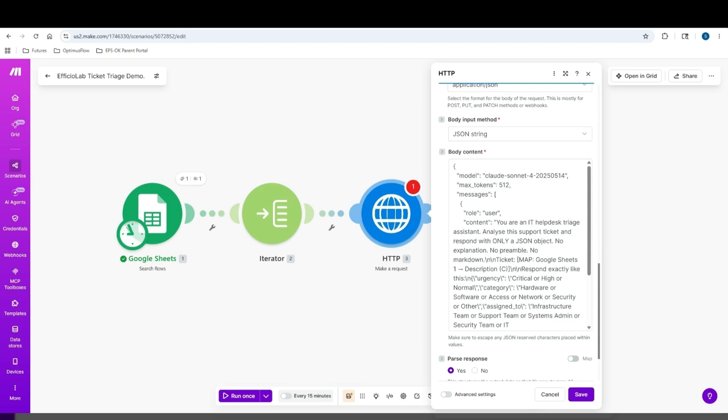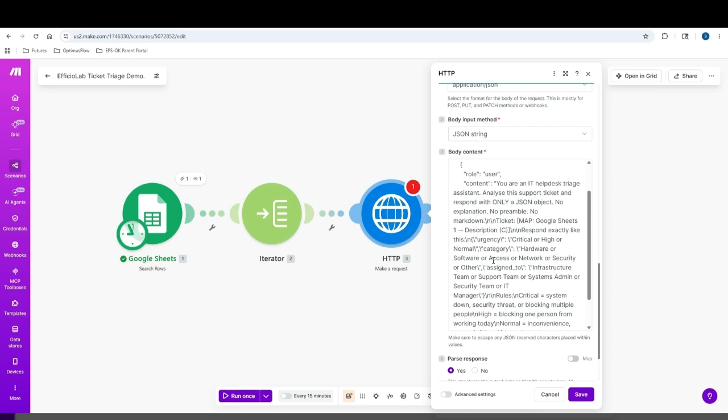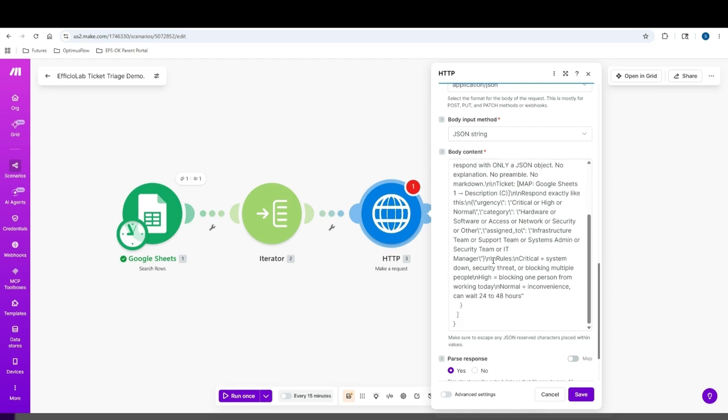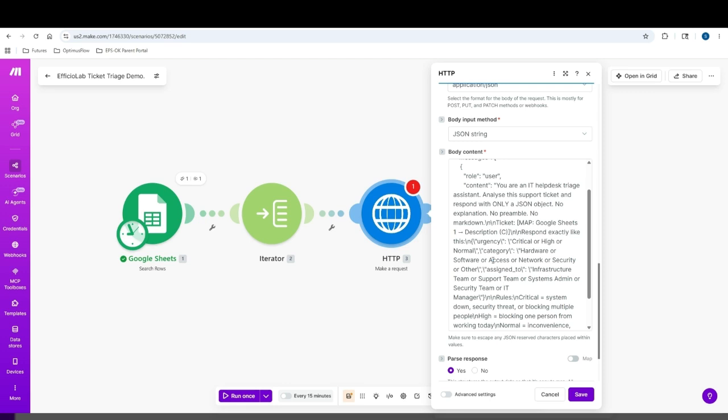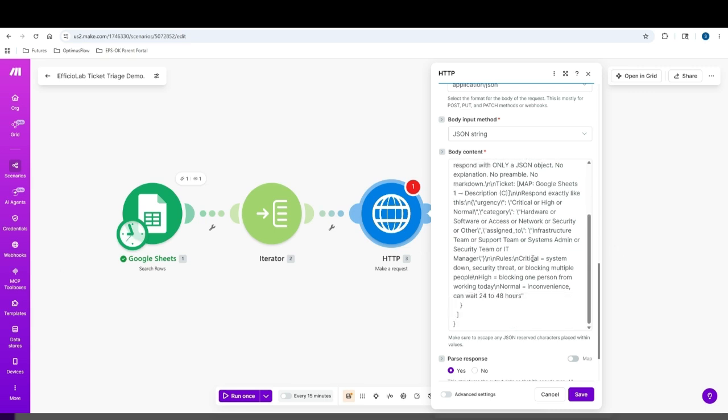Analyze this support ticket. Respond with only a JSON object. No explanation, no preamble, no markdown. This constraint is critical. If I do not specify exactly what I want and in which format, like JSON only, Claude responds conversationally. Something like, sure, I would be happy to analyze the ticket based on the description. That conversational response cannot be parsed by the next module that we are going to have. We need raw JSON and nothing else. The constraint forces it.